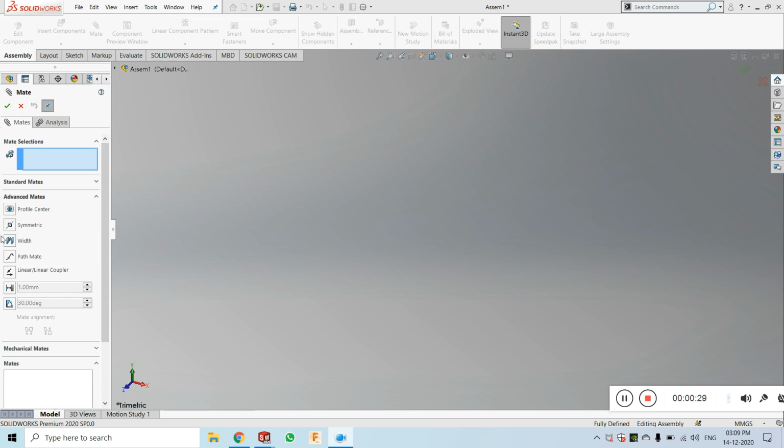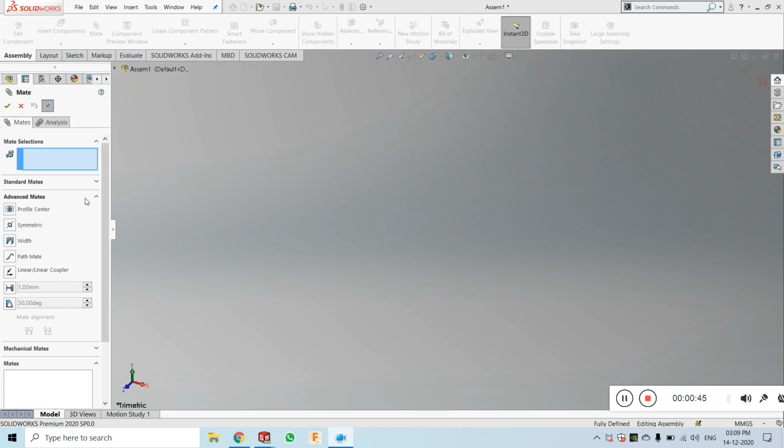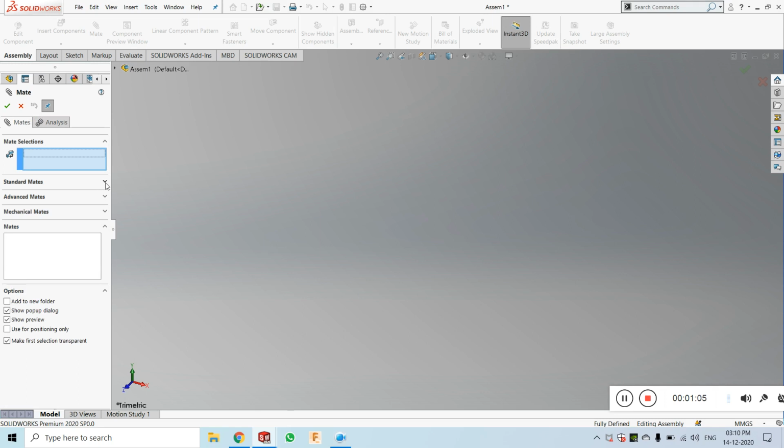In this tutorial we are going to learn about the width mate. This tutorial is an advanced feature tutorial based on the mate tool. You already know the mate command or mate tools in SolidWorks 2020. I think you have mostly used the standard mates, but in this tutorial we are going to discuss the width mate feature and its uses in the assembly.